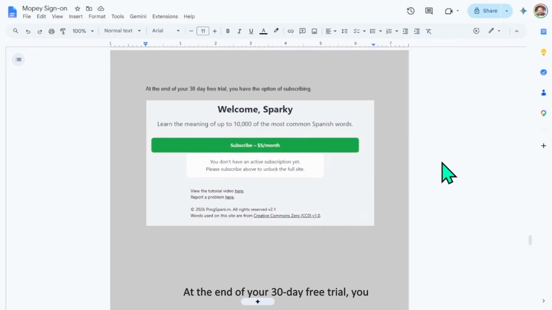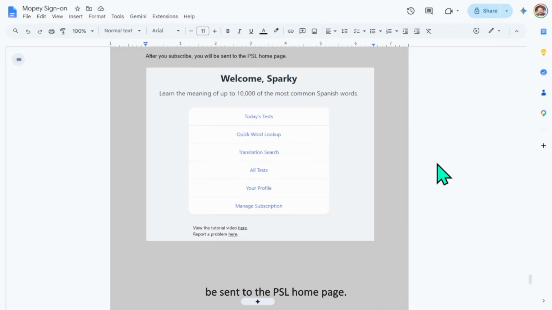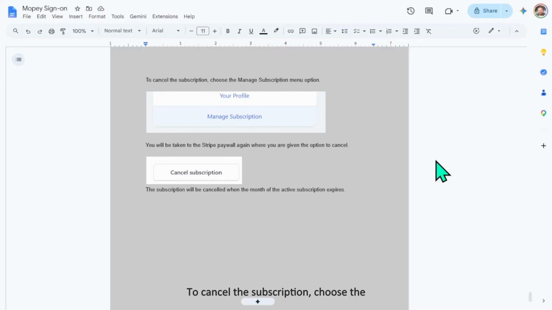At the end of your 30-day free trial, you will have the option of subscribing. Click on Subscribe. This will take you to Stripe, a popular and trusted paywall. Complete the payment information. After you subscribe, you will be sent to the PSL homepage. To cancel the subscription, choose the Manage Subscription menu option. You will be taken to the Stripe paywall again, where you are given an option to cancel. The subscription will be canceled when the month of the active subscription expires.